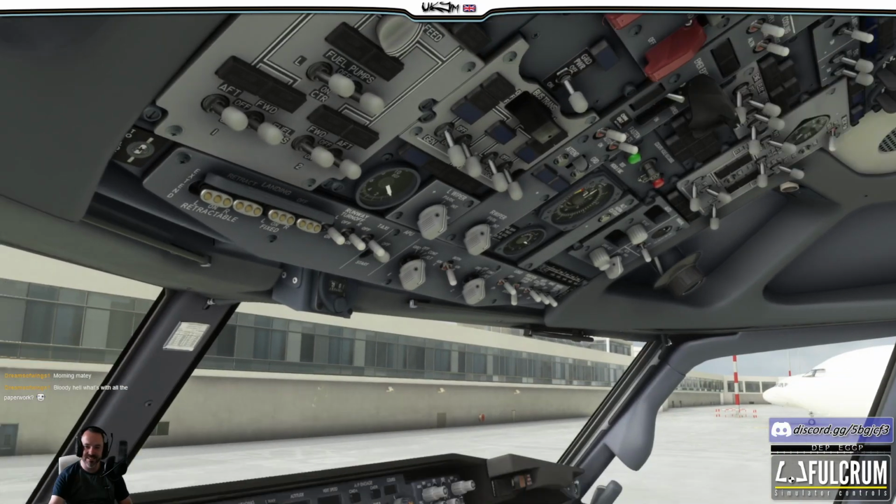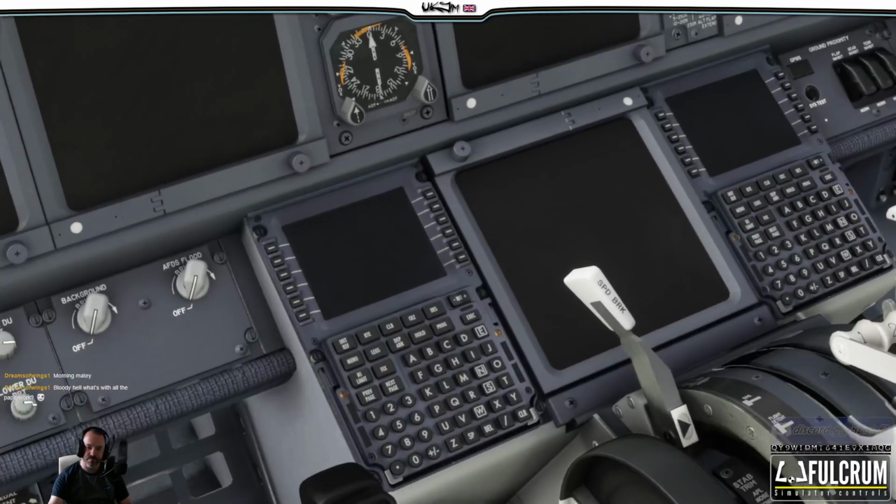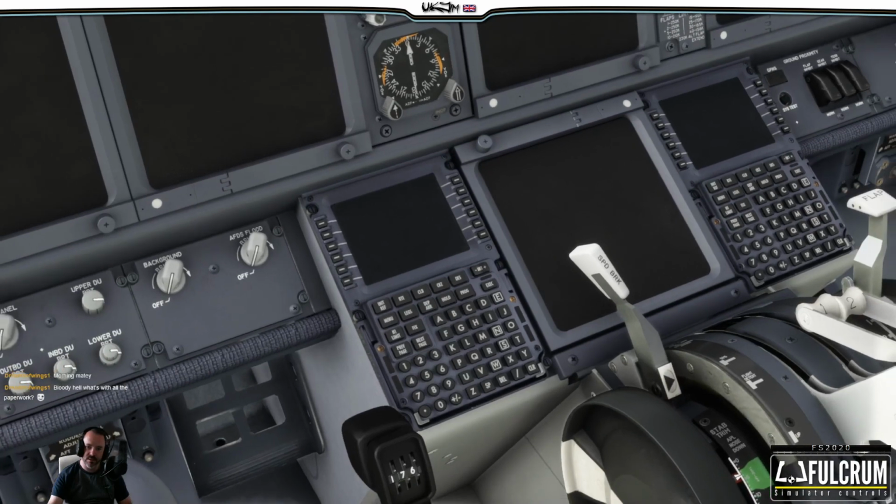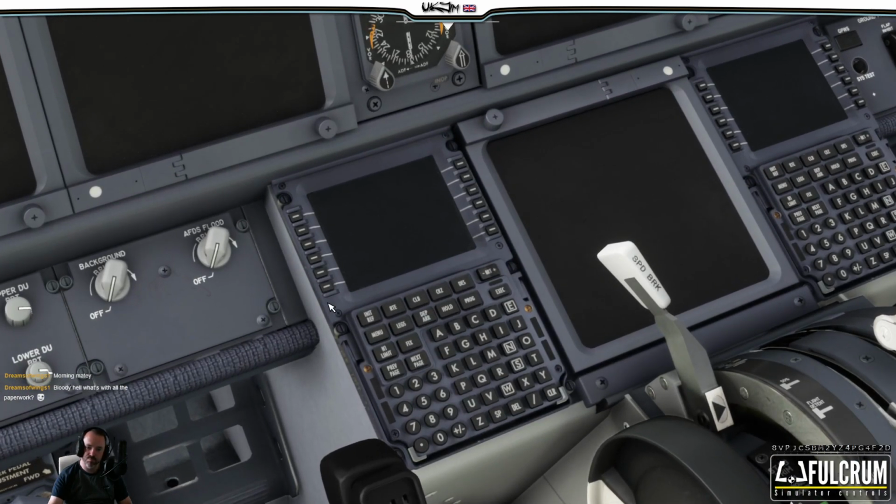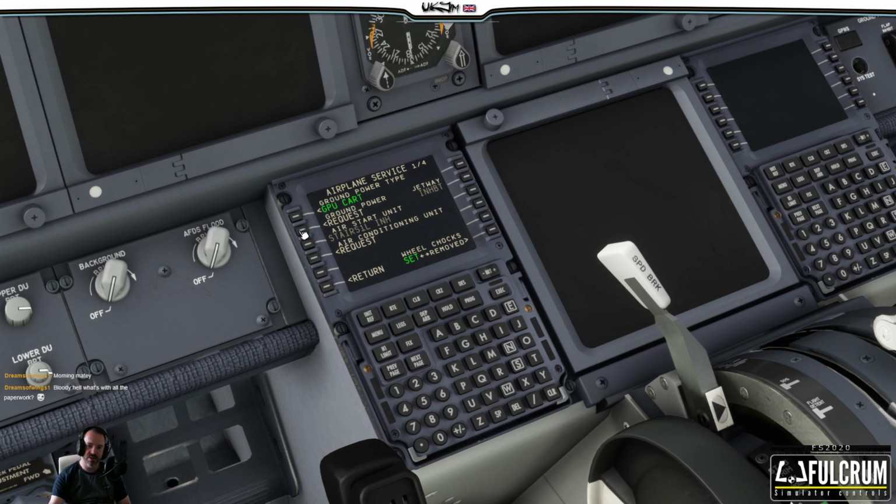Right, so the first thing I normally do is, if you press and hold the menu button without the batteries on, you can load this up, right? And then when you press FS actions, you've got all sorts of stuff here, right? And as I say, you can be as real as you want, right? But we're going to go ground request, and we're going to request the ground power, right? Just to start us off.